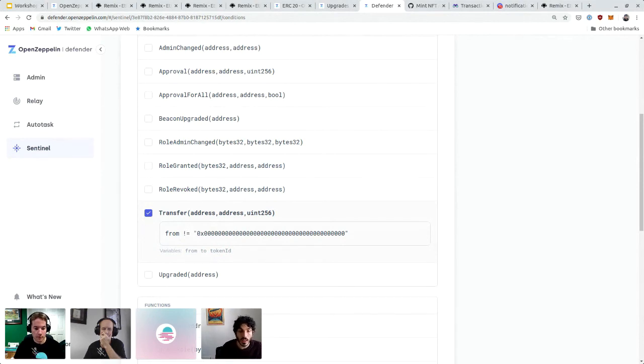So a mint will emit a transfer event where the from address is the 0 address. So we're going to pick every transfer where from is different from 0. This way, we'll know whenever there is any activity on our contract and whenever a user is transferring a token onto a different one.